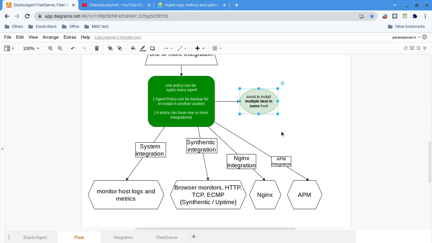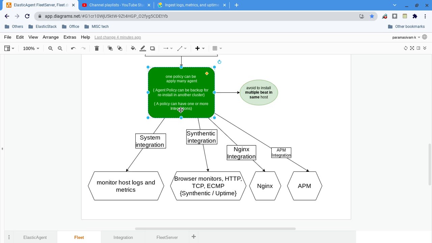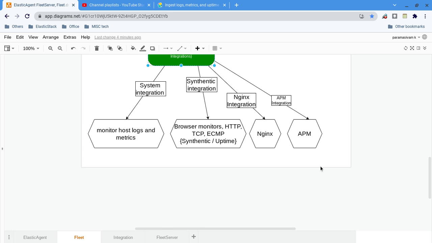Among 50, it's the same policy going to be executed for a minimum of 20 machines, right? For 20 Elastic agents, at least I can define a policy, they call it an agent policy. That policy can be deployed across 20 agents. That is a benefit. So what will a policy have? A policy will have one or more integrations. That's it. Nothing else.